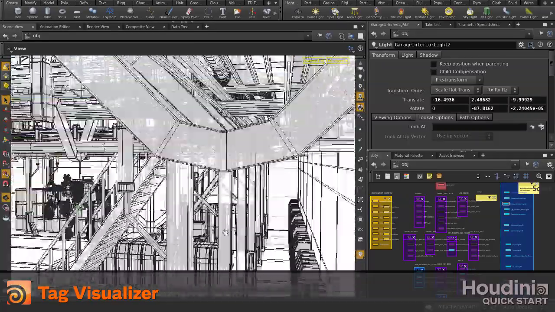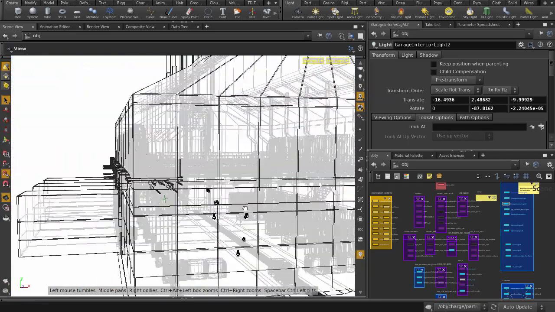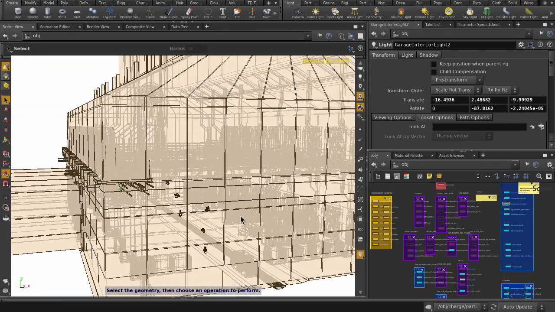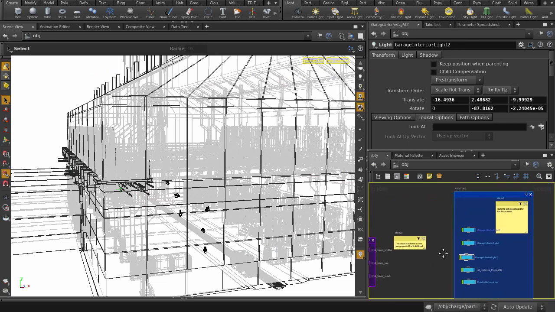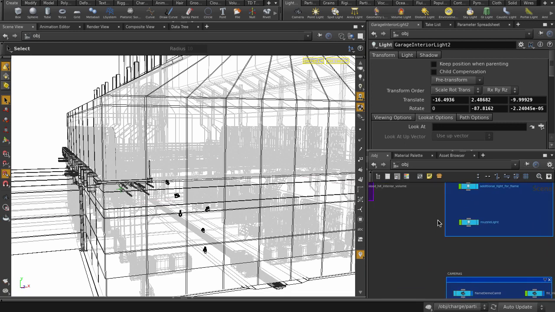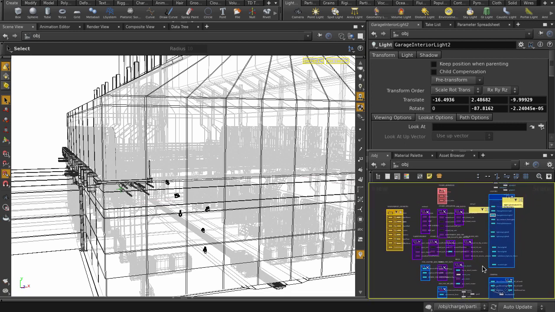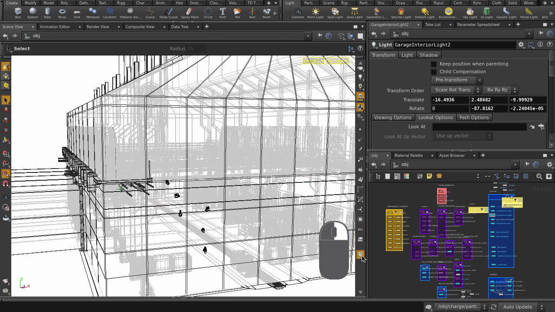In this video, we're going to see how we can use tag visualizers to quickly identify and access object-level items in our scene. In the network editor is everything in our scene, which can be a lot to navigate. Normally, we have to zoom in and move around to find some light or camera, for example. So what we can do instead is go to the Visualizer button, right mouse button click on it, and create a global scene tag visualizer.